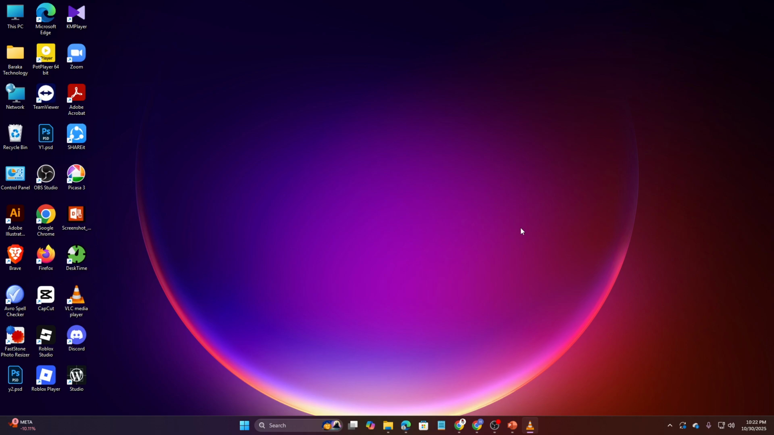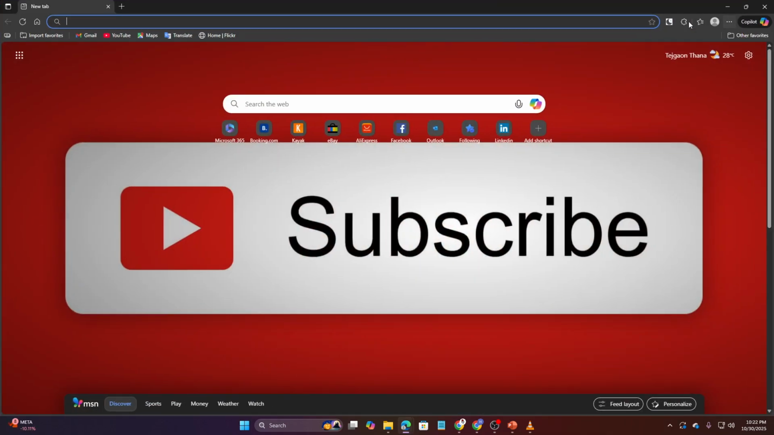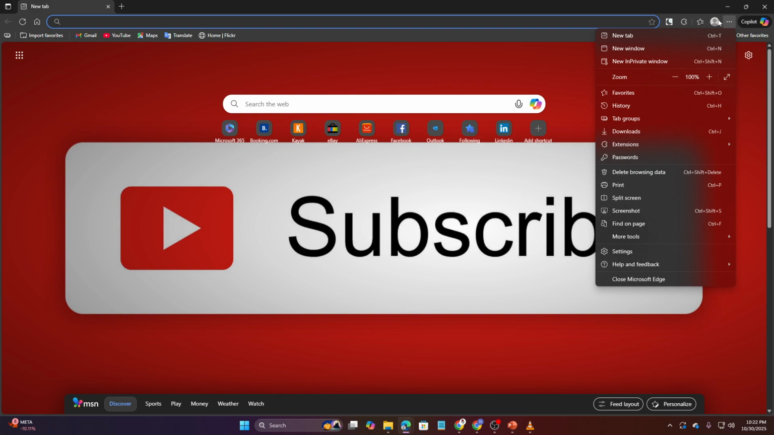Start by launching Microsoft Edge. Look to the top right corner of the browser and click the three horizontal dots. This is your gateway to settings and more. From the menu, select Settings.